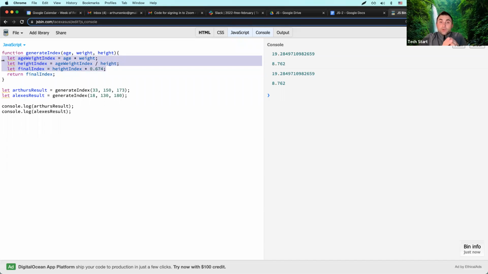But yes, if you can put everything in one line, absolutely go and do that. It's absolutely up to you. Code is flexible. It's not something predefined. If you would like to make it clearer and have more lines, like, okay, I'm calculating the age weight index first.